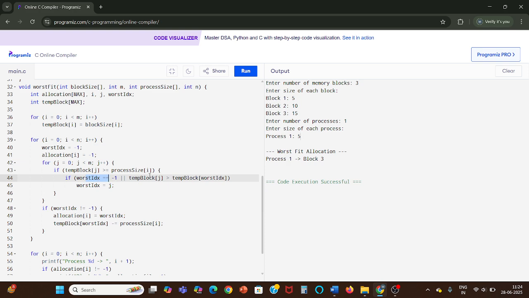Or if the block size is greater, that means we are comparing with the next block size. If the block size is greater than the worst id's block, then we update the worst id with this j. I'll tell you the concept here. First we consider the starting block size 5, and the process size is 5. So it is equal, so we will consider it. So worst id equal to -1.